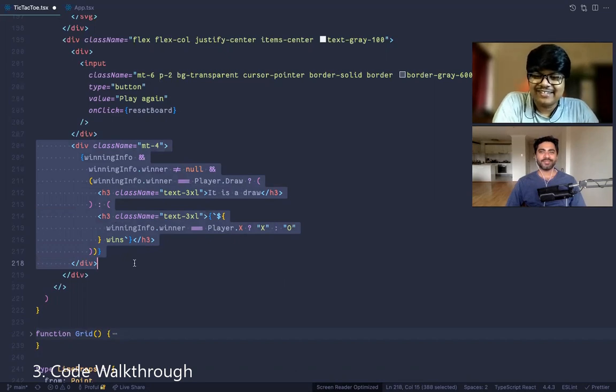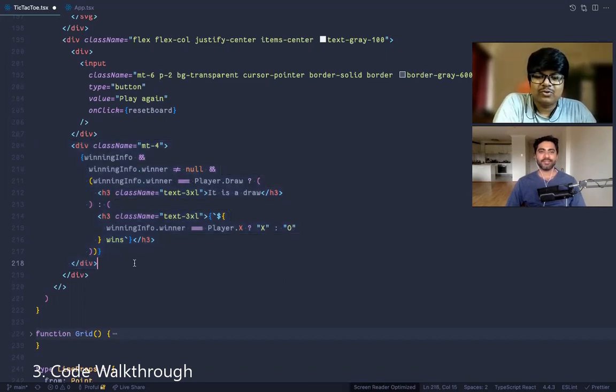So basically what I'm saying is we want to show who is the winner when the winner has happened. So there we are checking if winning info, and then winning info dot winner is not equal to null. So basically we are checking that there is a winner, and winner meaning it could be player O or player X or player dot draw. So that is a condition that we need to check.